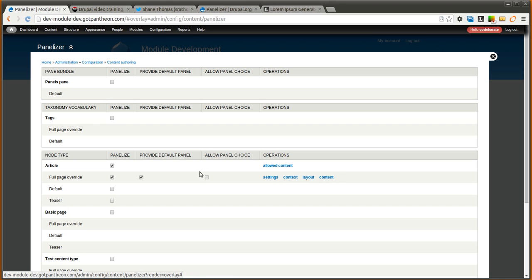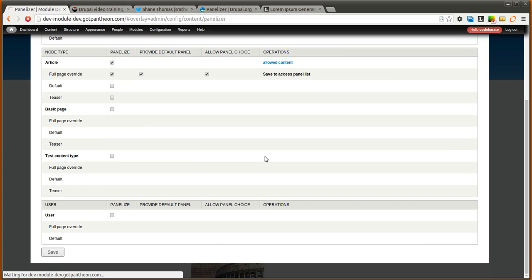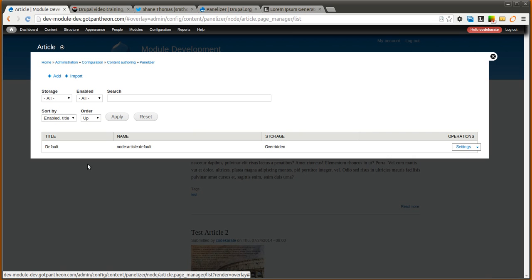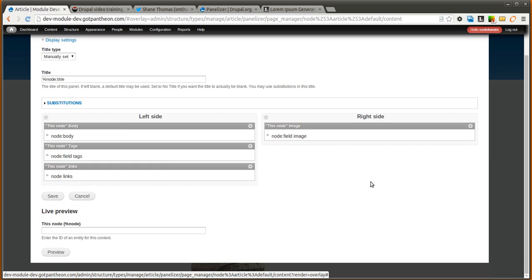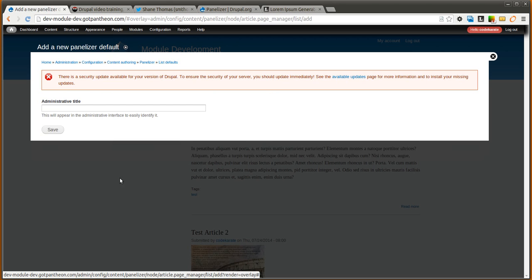The next thing we can do is we can say we want to allow the panel choice. So we're going to save that. And now we can click this list link. And you can see there's the default one. This default one is the one we just configured. So if we come in here and go to content, you'll see that the image is on the right side like we moved it previously. But we can go ahead and add our own. So let's say we wanted to add a version where the image is on the left side.